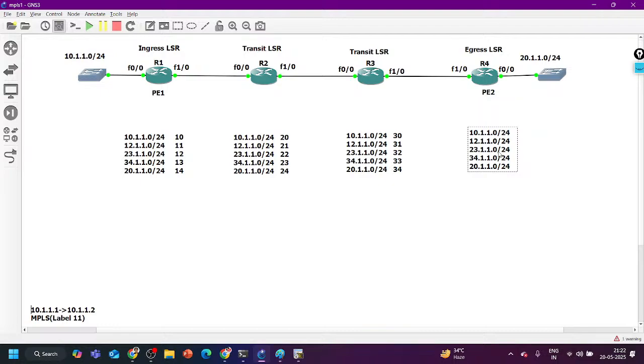Anyone have an idea about the length of a label? No one? 32 bits. Yes, 32 bits. But out of 32 bits, 20 bits are used for the label, and 3 bits are extra information called the experimental bit, EXP. So we can say we have a total of 20 bits for the label. So the range can be 0 to 2 power 20.